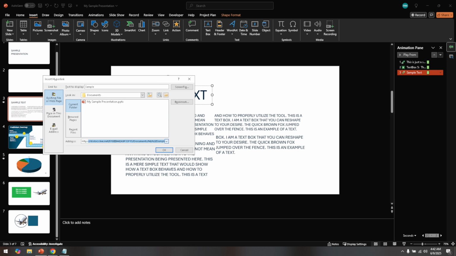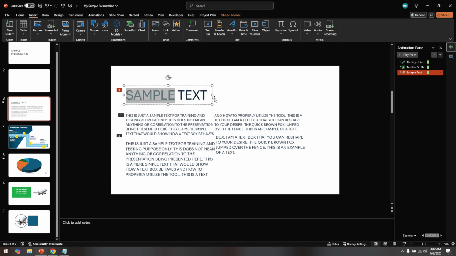Finally, once your link is typed into the address bar as intended, confirm it by clicking OK. This action seals the deal and officially adds your hyperlink to the selected text, shape, or image. Once you have saved this, it's a good idea to test it out by entering presentation mode and clicking on the linked element to verify that it directs you to the intended destination.